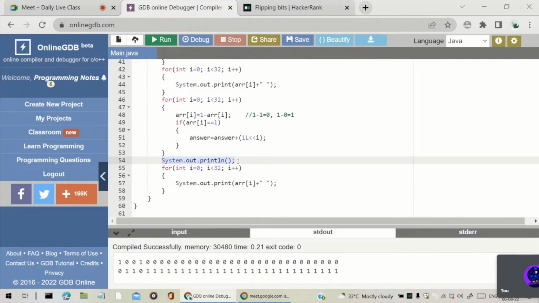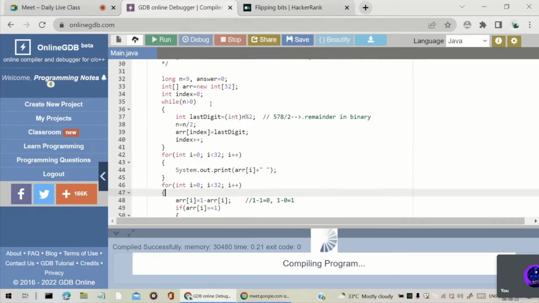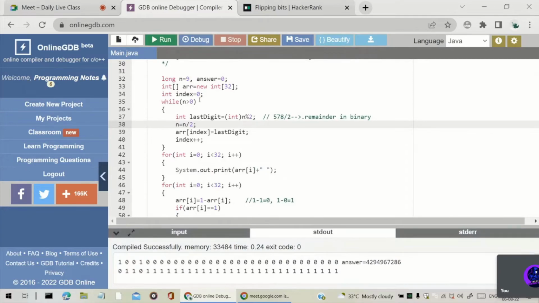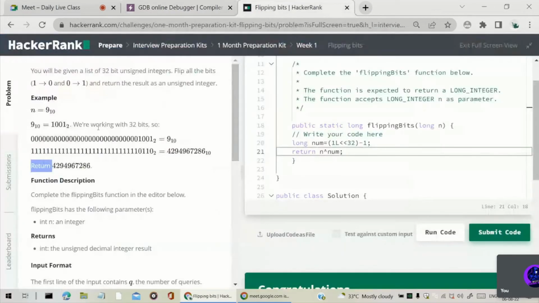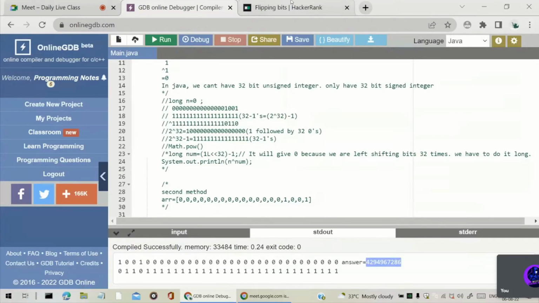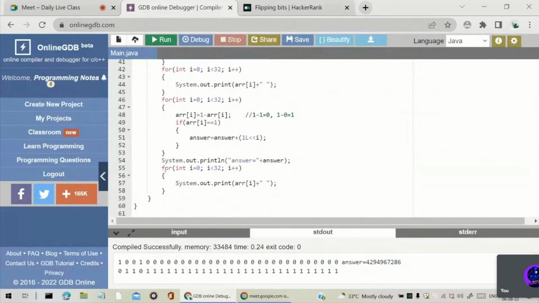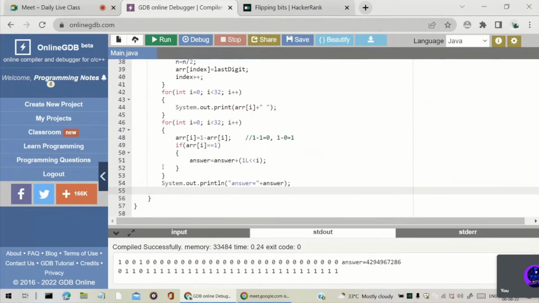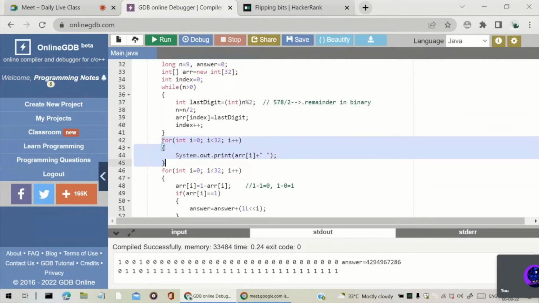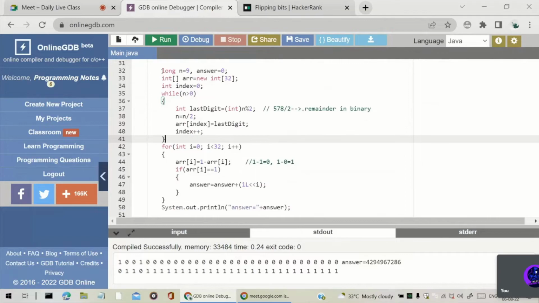Let me copy this. Print answer. For 9, we have to get the answer as what? 762896 at last. 762896. It is okay. We are getting the answer. It is correct. So instead of printing this, we don't need to print this. We can submit this solution in HackerRank.